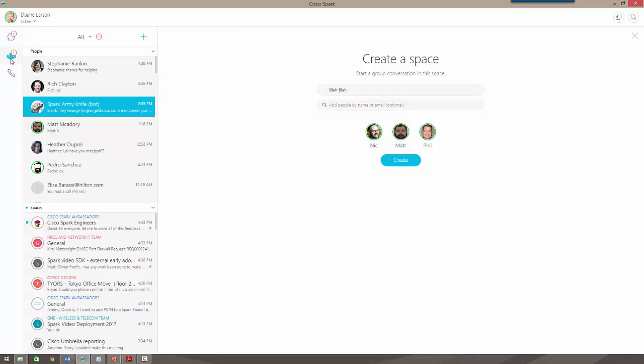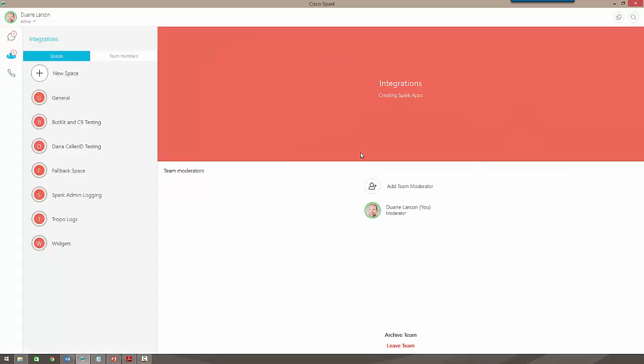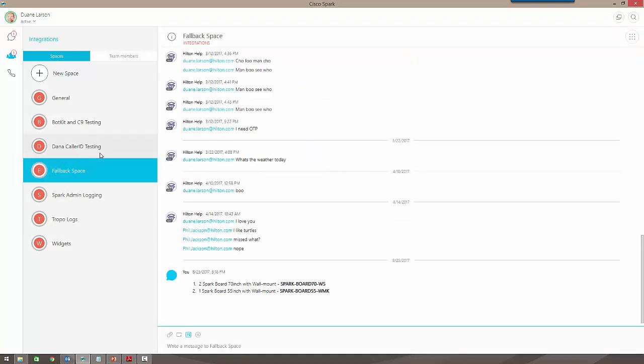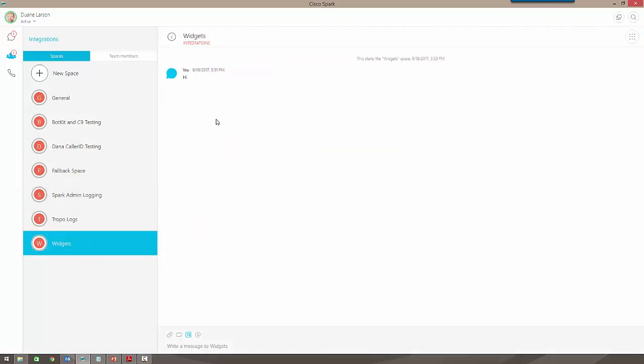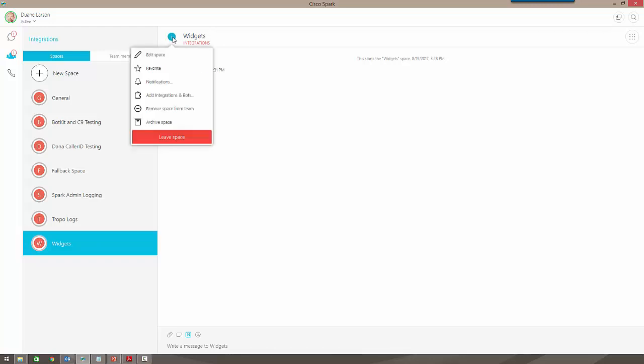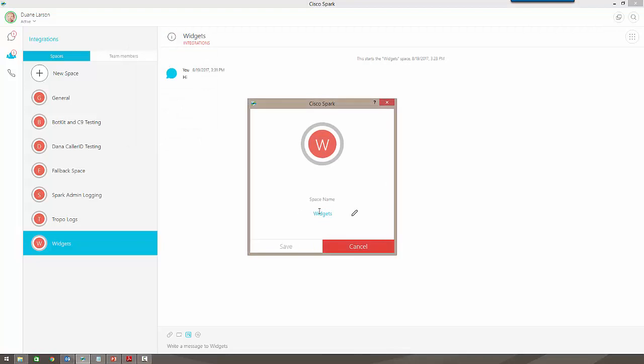If you're inside of a space, I've got a space here. I've created it. Now you have this little information button for a space. If you click that button, you'll see all the options that you'll have if you are the moderator of a space. So I can edit the space.